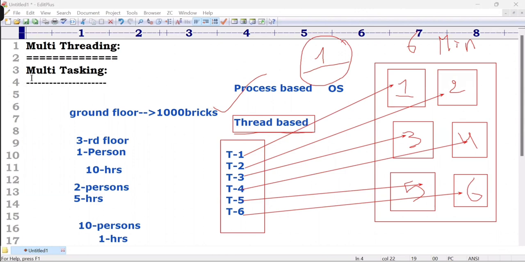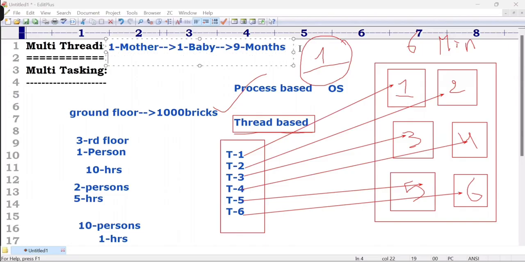Immediately, one person asked me, sir, whenever people increase, you reduce the time. Very good concept. He is asking one example. One mother gives birth to one baby. It will take how many months? 9 months. Immediately he is asking, okay, one resource you gave, one baby, 9 months. Sir, I will do one thing. I will give 9 mothers. Give one baby in 1 month.